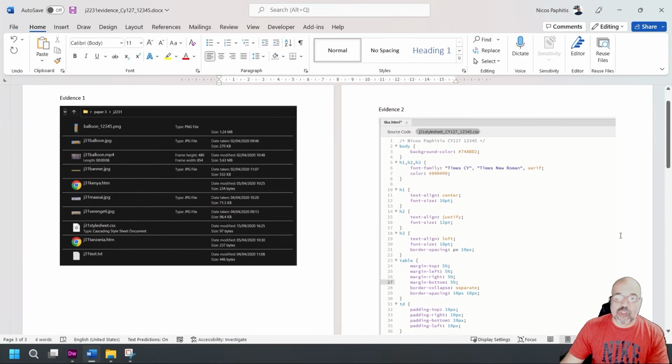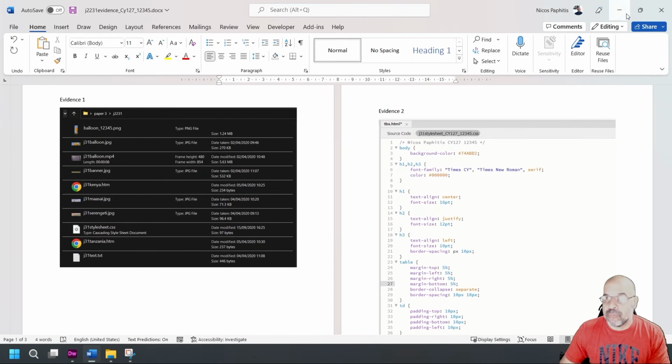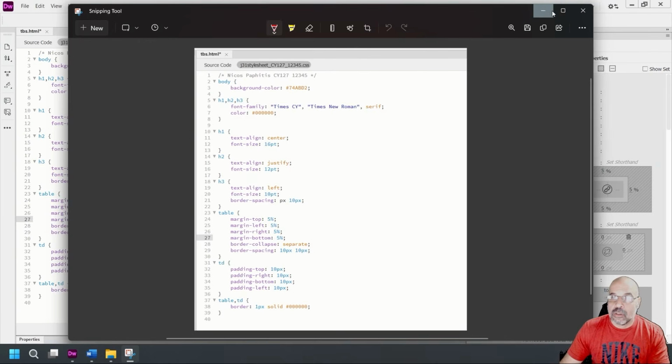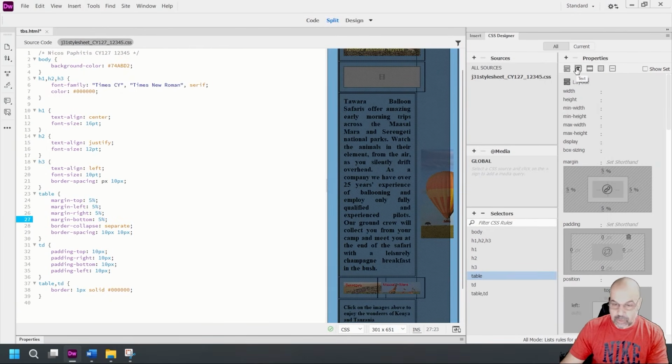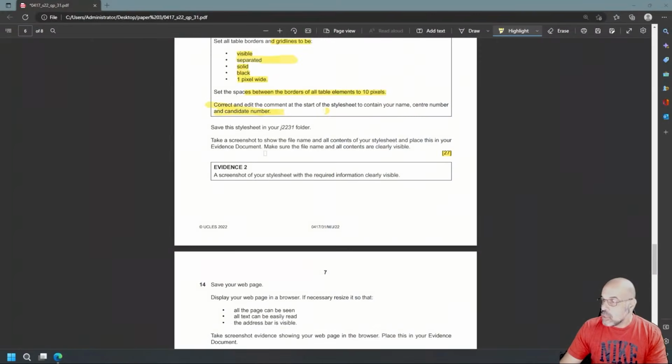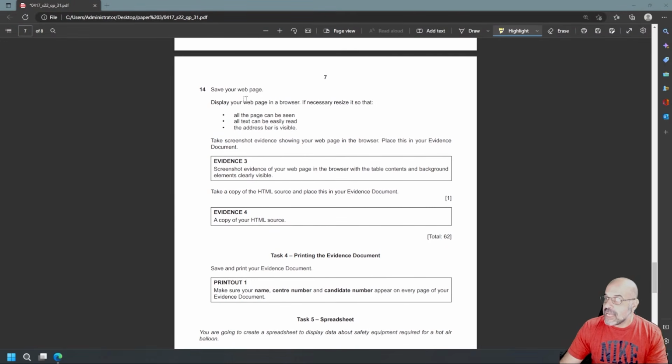Make sure your screenshots are easily readable when you print them. Okay, so we can get rid of that. And now we go to our question paper again. So I've done that. It says save your web page, display your web page in a browser. If necessary, resize it so that all the page can be seen, all text can be easily read, the address bar is visible. Take a screenshot evidence showing your web page in the browser.